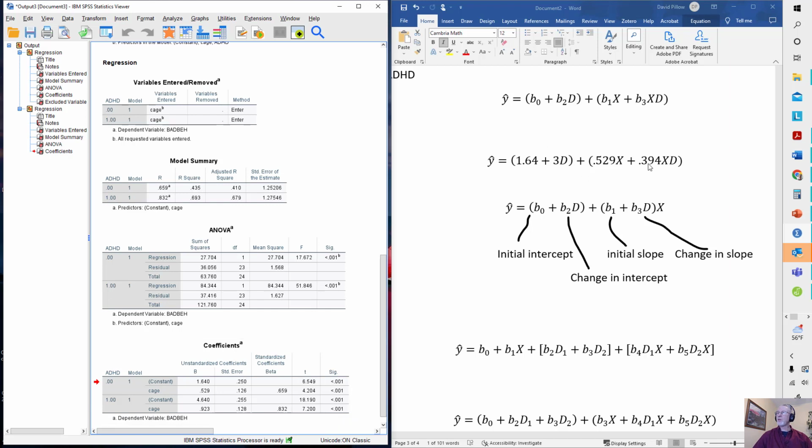So the 0.394 represents the difference between these slopes. The difference between the slopes is literally the definition of an interaction. So our interaction term is literally the difference between these two slopes. It's very simple in the categorical case because it's just one slope for each group. The interaction term is the difference between the two slopes, and that's what we got.